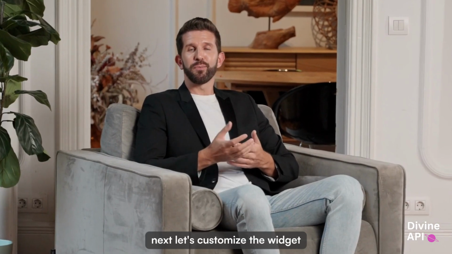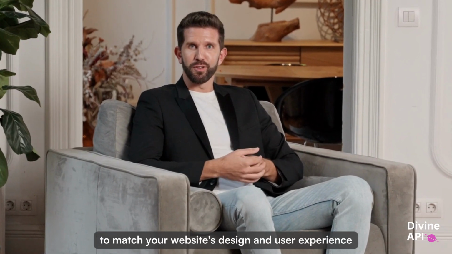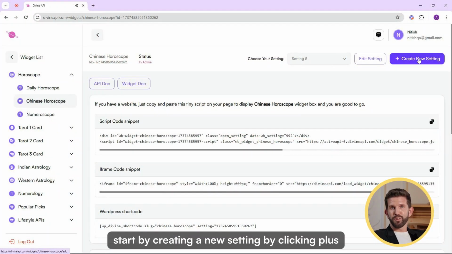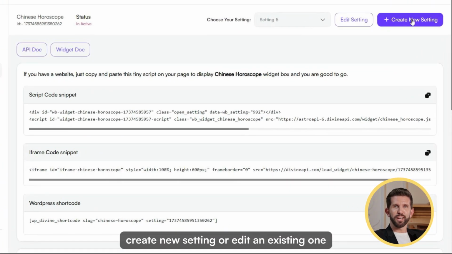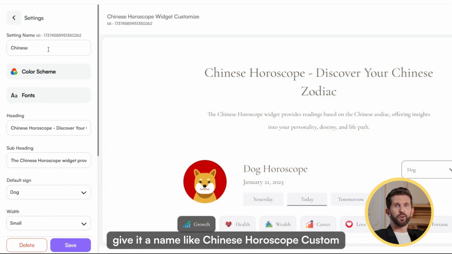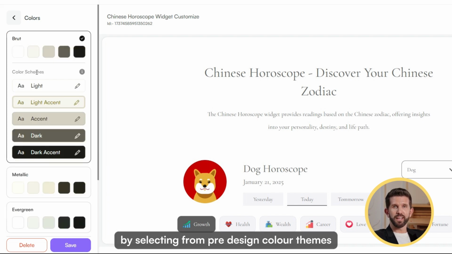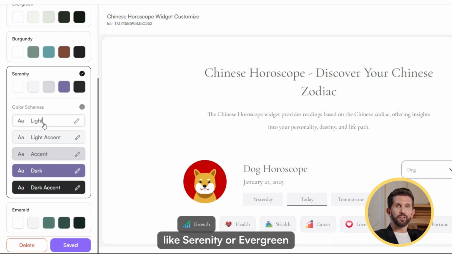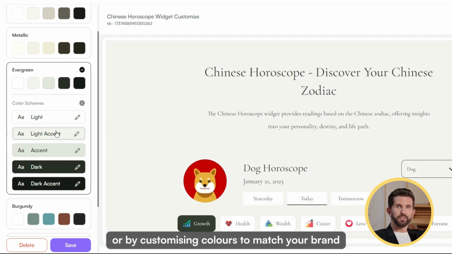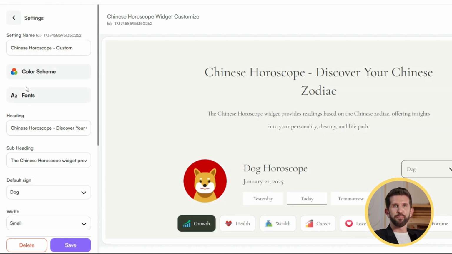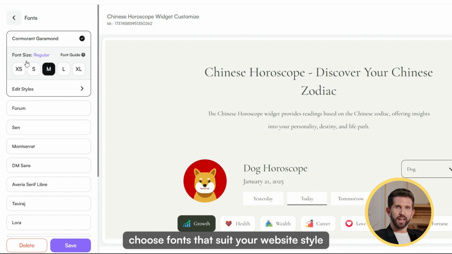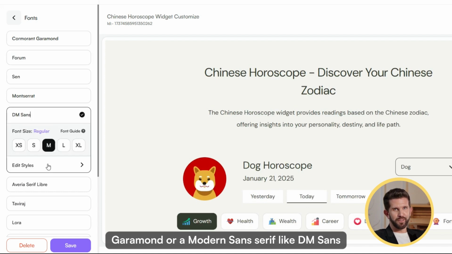Next, let's customize the widget to match your website's design and user experience. Start by creating a new setting by clicking plus Create New Setting or edit an existing one. Give it a name like Chinese Horoscope Custom. You can personalize the design by selecting from pre-designed color themes like Serenity or Evergreen, or by customizing colors to match your brand. Choose fonts that suit your website's style, whether it's an elegant serif like Cormorant Garamond or a modern sans serif like DM Sans.